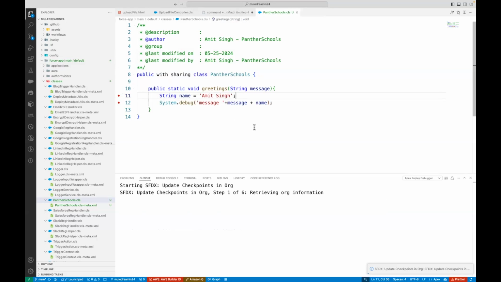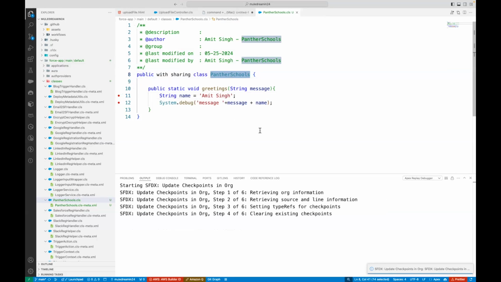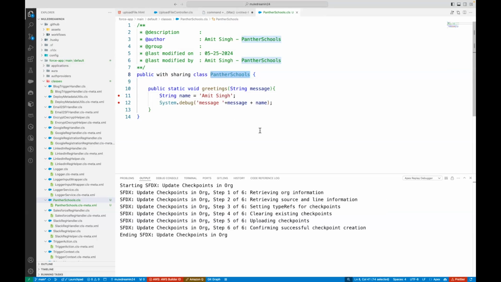If you run the command, it is going to update the checkpoints for this specific class into your connected Salesforce org. If you do not update the checkpoints in the org, it will not work. And if you see here, there were a total of 6 steps, which have been completed successfully. This is the second step that you have to do.